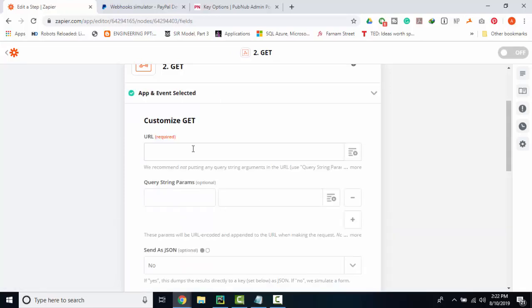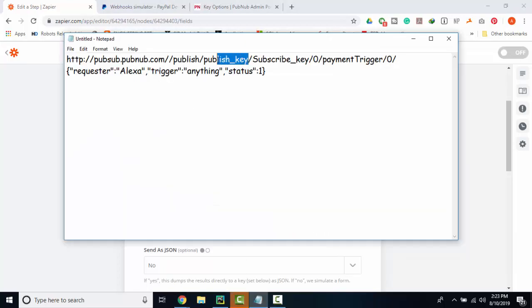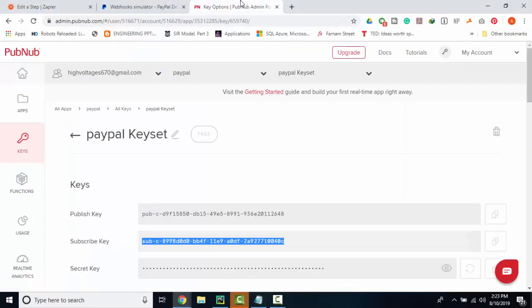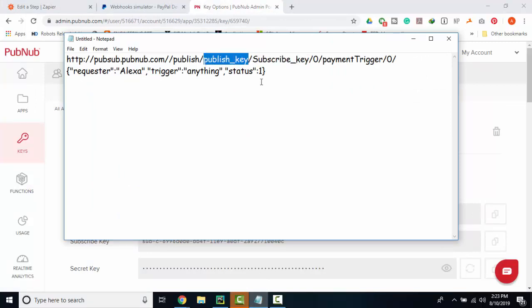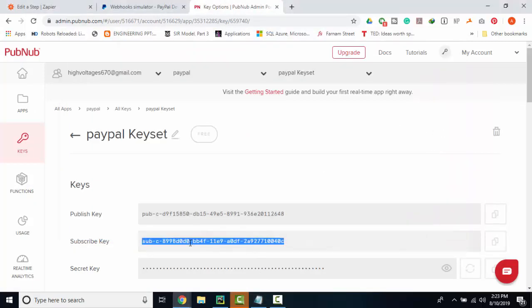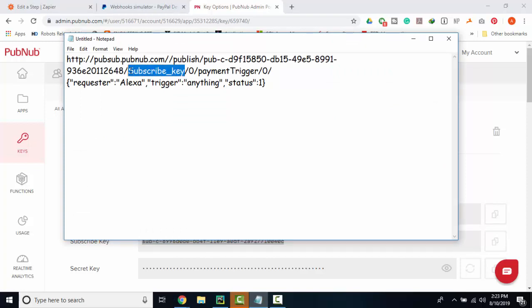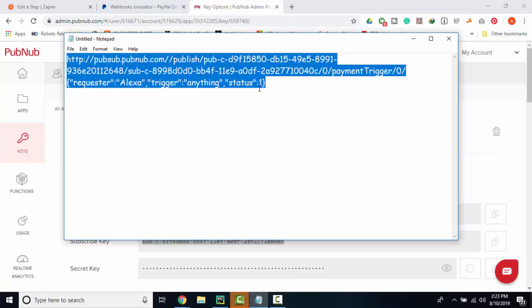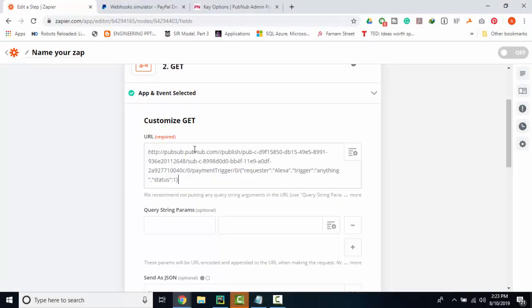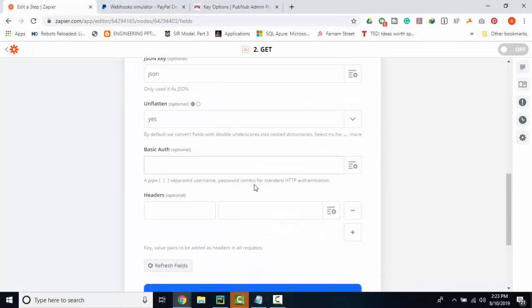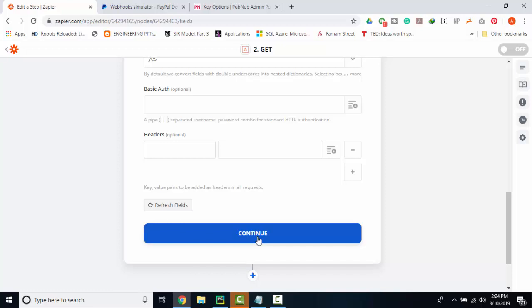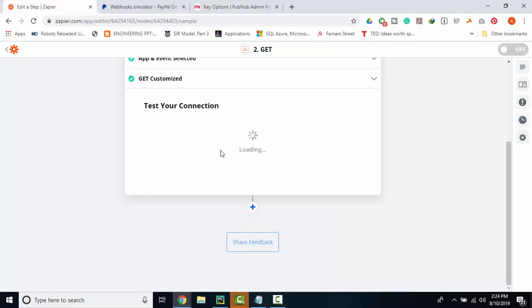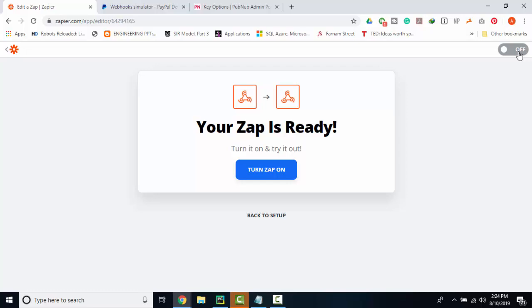Now we have to put some parameters like URL and other things. The format of the URL is this. In this URL we have to put our publish key and subscribe key. So we will go back to pubnub.com and copy the publish and subscribe keys and put them in the URL. Now we will copy the link and we will paste it here. And then leave other parameters and press continue. You can skip the test and now you will have to turn this Zap on.